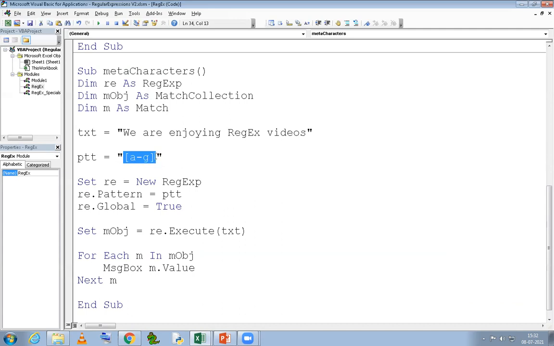Since I have given only one square bracket, it belongs to only one character. So every time it found only one character, so only e, only a, and not "ar" or "are". This is what we found.